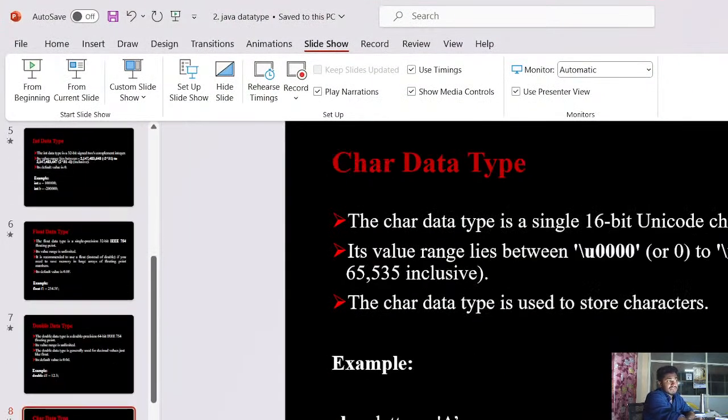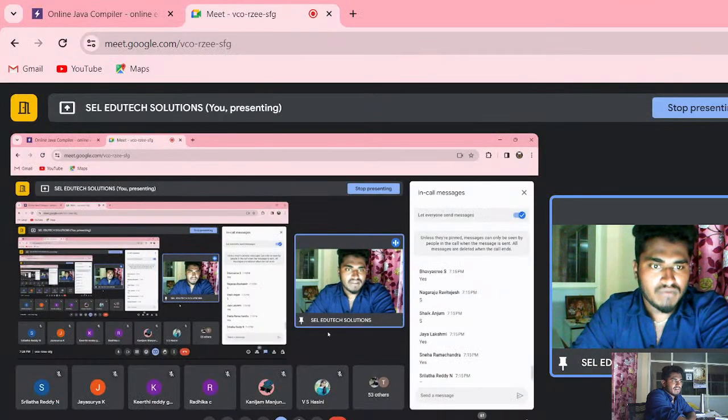Next, character data types. Just now I told you, it's going to use 2 bytes of memory, but in the case of C programming it uses only 1 byte. The character data type is a single 16-bit Unicode character. It's not that important to remember all this, no need to remember these things. The character data type is used to store characters, and characters we can store in single quotes. Clear with this? If you are clear, then we'll move further.